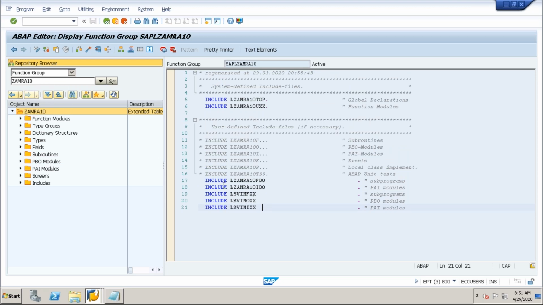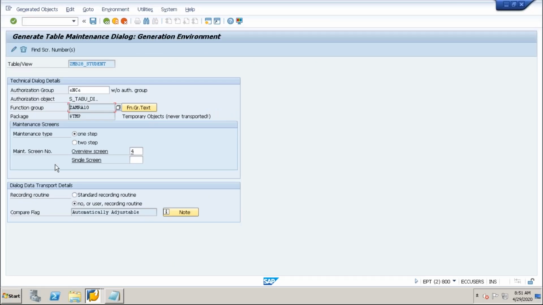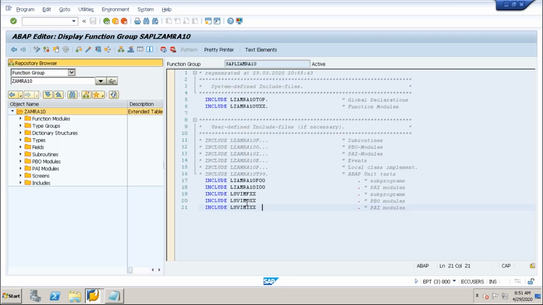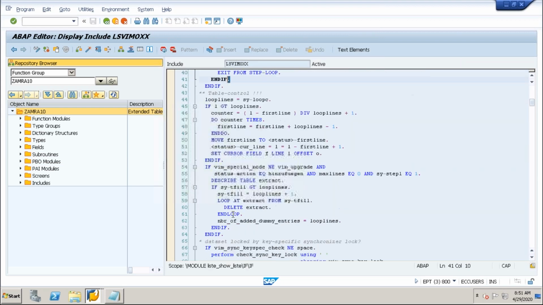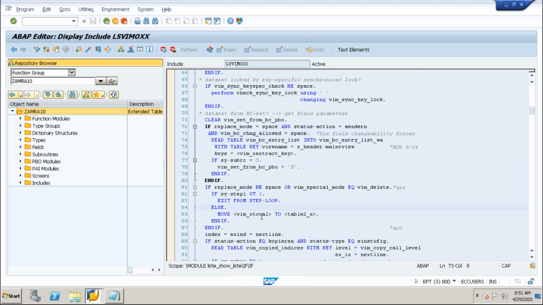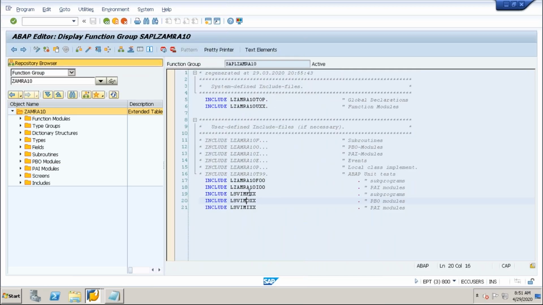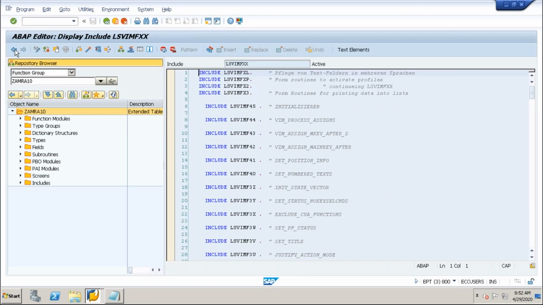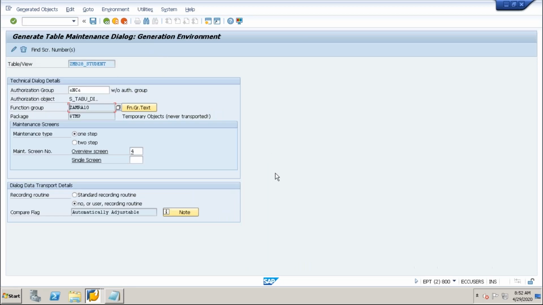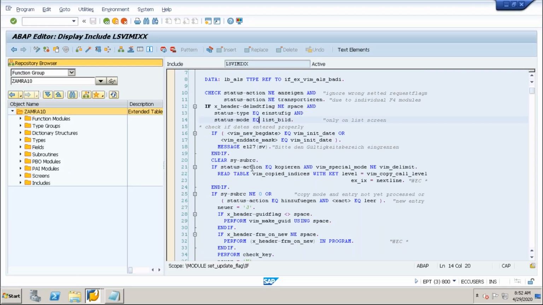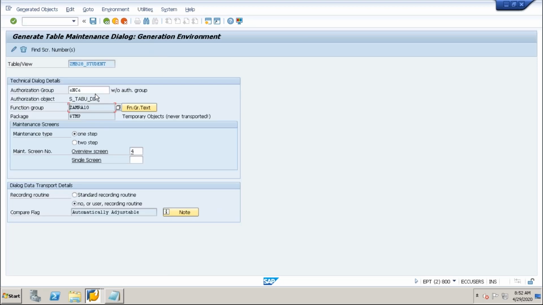So in the function group, when we click on the create button, this table maintenance generator is nothing but a chunk of code. You can double click over here and you can see a lot of code has been written, and this code actually works in the background when you are going to enter the data. Even if you want, you can put some breakpoint somewhere and see how the flow comes. Maybe that also I can show you. But as of now, let's leave this part, just understand this much, that in the background code gets generated in order to achieve the functionality of the table maintenance generator.